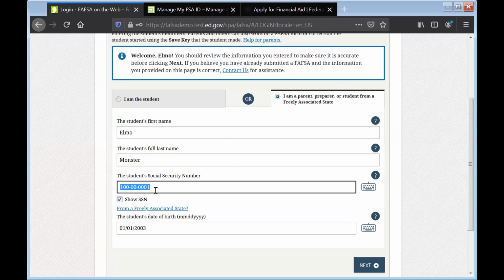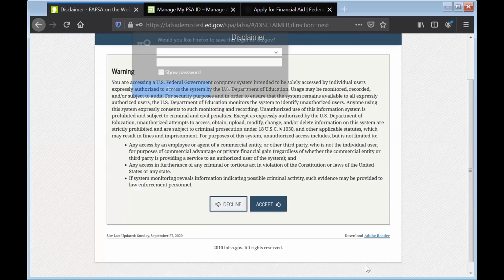Beyond this point, we can't change it. So if I go next and I have the wrong social and I find out sometime later in the form, I basically have to start all over again, because I did a whole FAFSA under basically a fake identity.